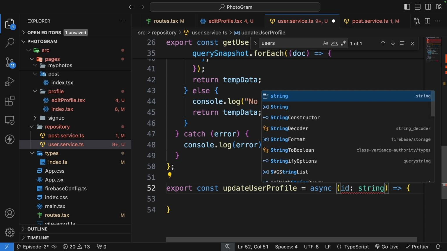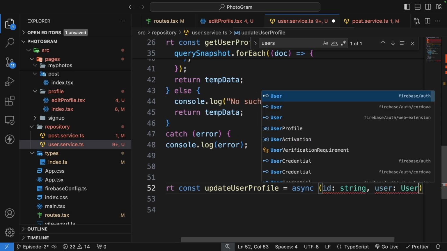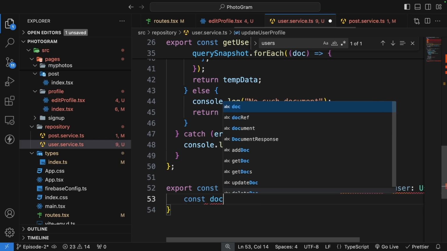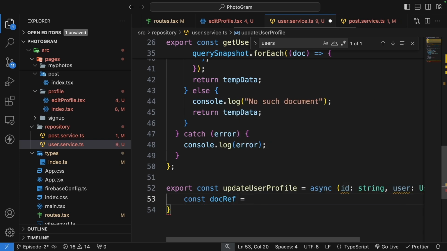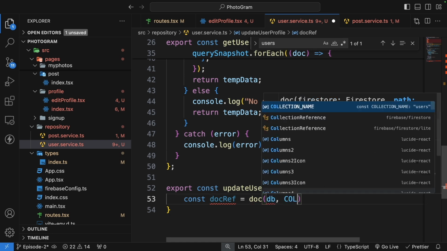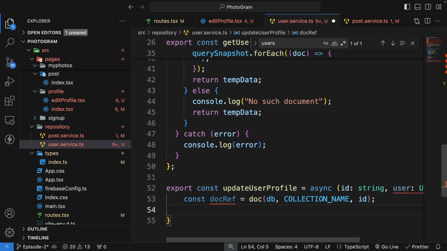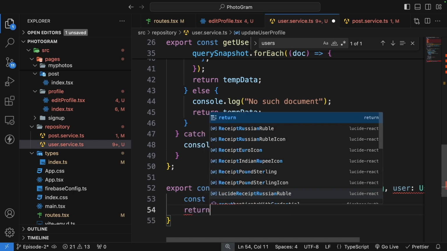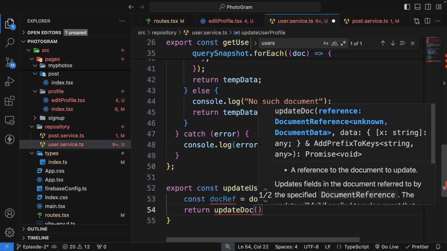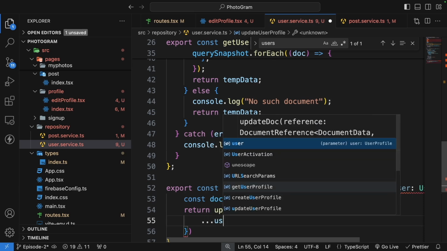So this will be a type of string, and then we are going to get the user, which is the updated user. So this will be a user profile, and then let's get the doc ref first. So I will have the document reference, which will be equal to the doc. We are going to use the db reference, our collection name, and then we need to pass the id to get the document reference. Once we get the doc ref, we are going to use the update doc. So I will have the update doc where we need to have our doc ref and then the updated value. So I will have all the updated values here.